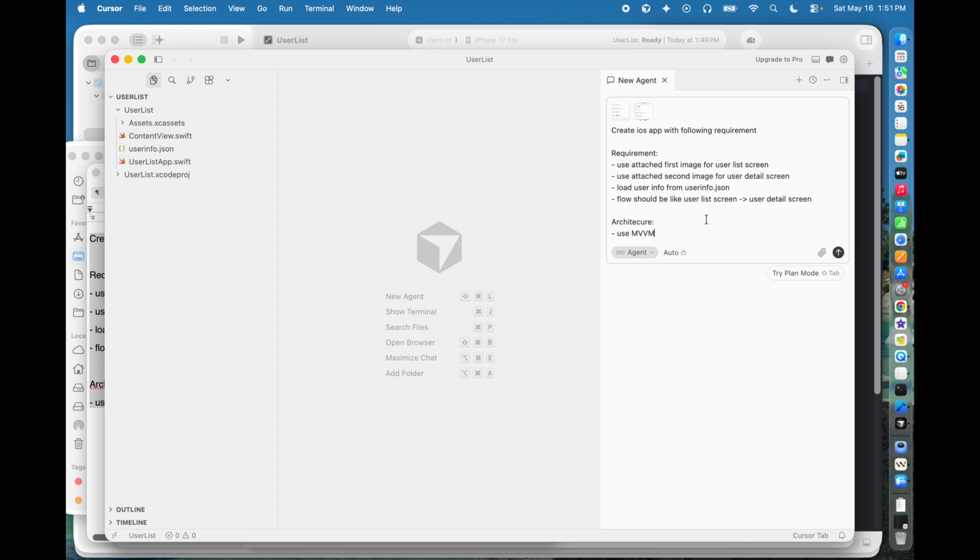So I will explain the prompt. Create an iOS app with the following requirements. Requirement is: use the attached first image for the user list screen, use the attached second image for the user detail screen, and load user info from the user info JSON. And the flow should be user list screen and next user detail screen. Use the MVVM architecture, and if you want we can give the folder structure or those things. Just for now I am giving this information.